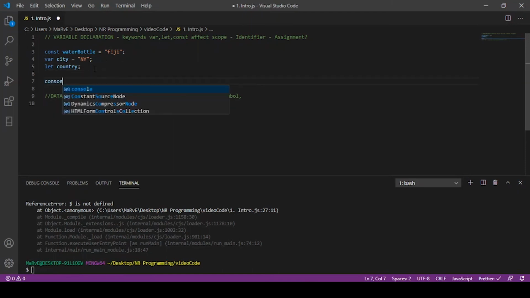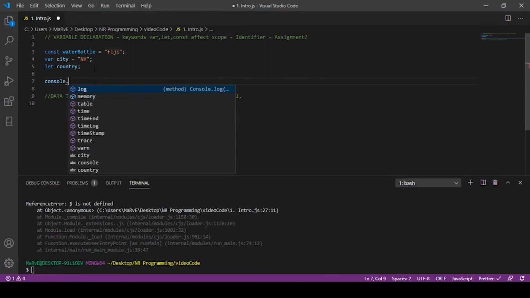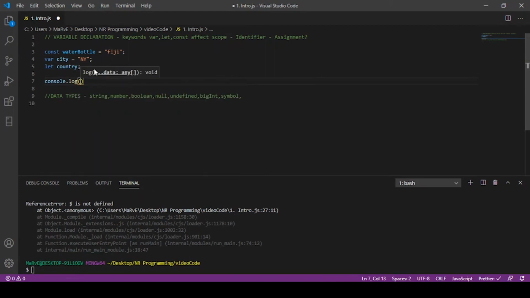So if we want, we can come over on line 7 and console.log that. There's a .log method that comes with our console object when you're working with JavaScript, and that just allows you to log stuff into our console so we can essentially view our JavaScript code. So for this one, let's go ahead and do a template literal. I'm going to use some backticks, and let's say this is our water bottle.